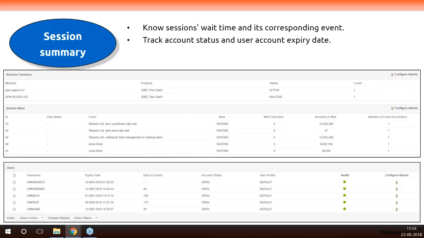Session wait time can be seen. You will get the ID along with the username, what type of event they are performing, and the wait time. If the wait time is more than 1000 seconds, you can get an alert from the product itself. Seconds in wait is one of the attributes for which you can create an alert or configure a threshold. Individual user details can be monitored. In Oracle DB, you will have certain users with certain expiry dates.